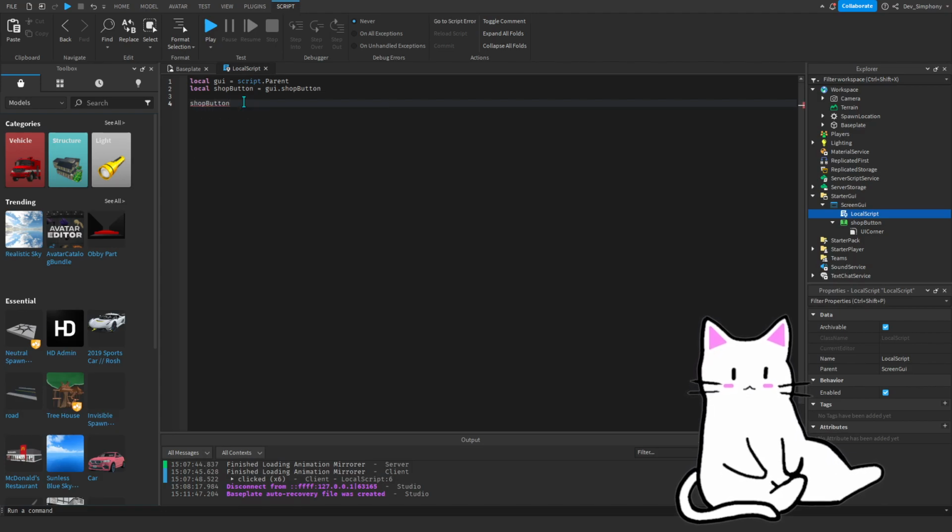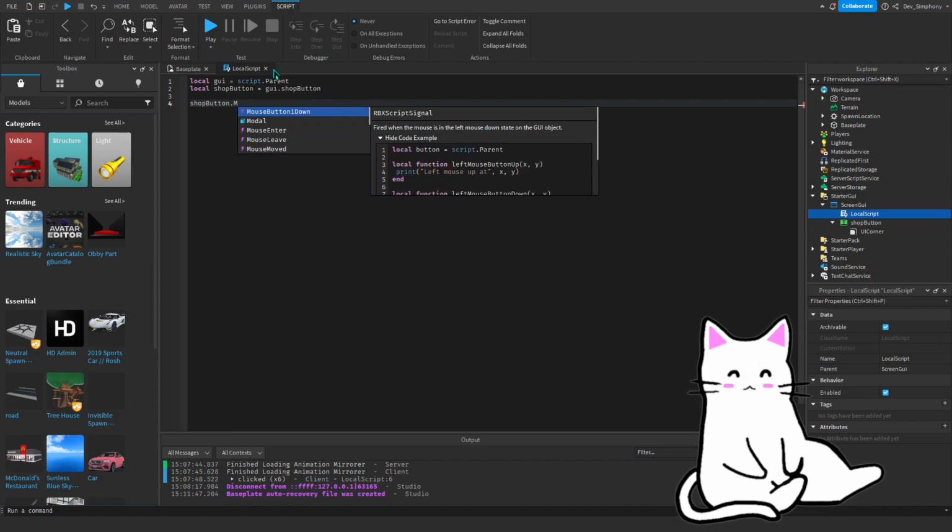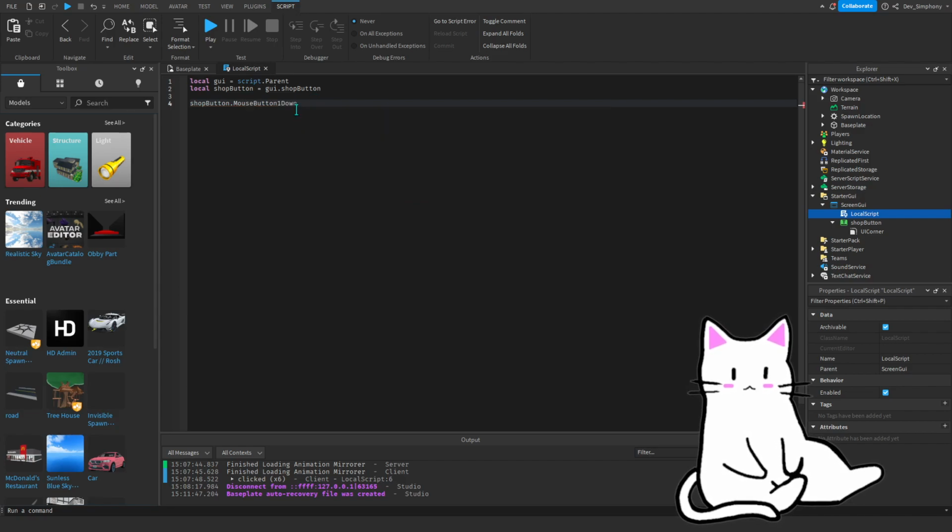So we can do shopButton dot, then we see all these functions: Changed, Activated works as well, but what we're gonna do is MouseButton1Down, fired when the mouse is in the left mouse down state. Okay, nice. Basically fired when you click. Connect function. Of course, this is fired when your mouse is down, and some people might debate that this is not when you click, it's when your mouse is down, but in this case it works the same.